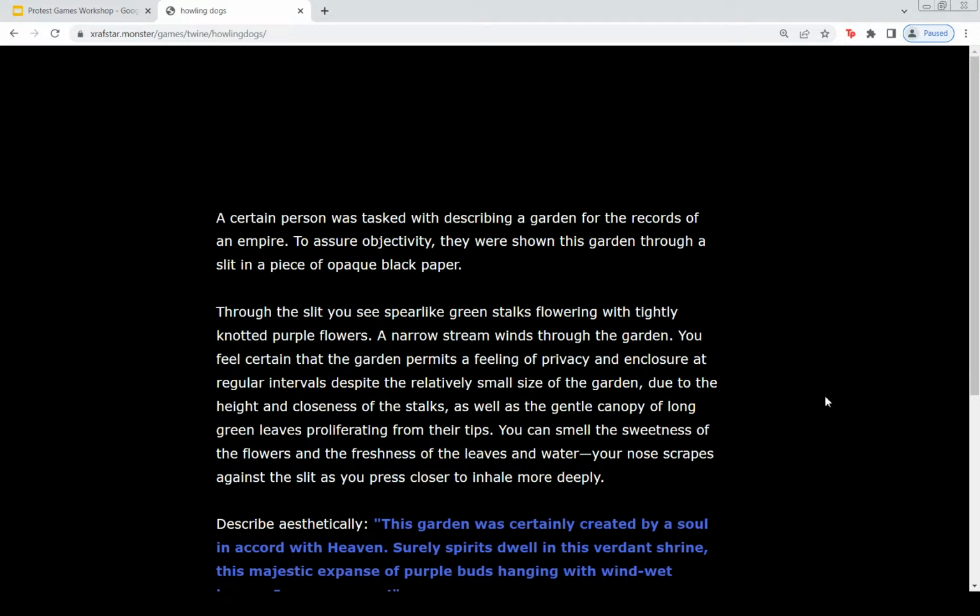A certain person was tasked with describing a garden for the records of an empire. To assure objectivity, they were shown this garden through a slit in a piece of opaque black paper. Through the slit you see spear-like green stalks, flowering with tightly knotted purple flowers. A narrow stream winds through the garden.